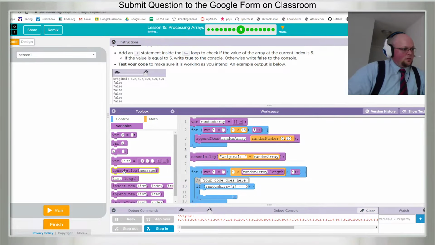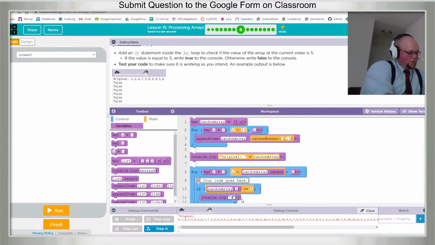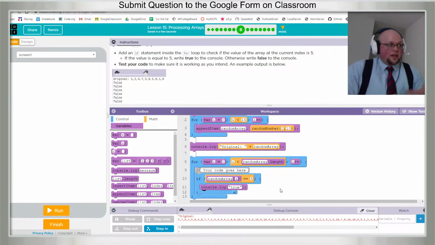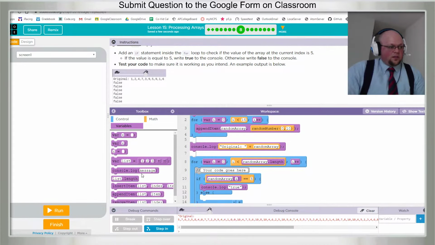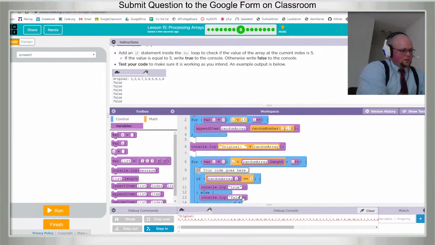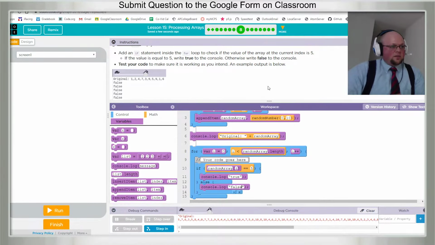console log true, the word true. We're going to get to Booleans later where true is a value, not just the word true. And if it's not, that's where our else statement comes in. If that item in the array is not 5, we're going to have it print false. And let's see if this works.